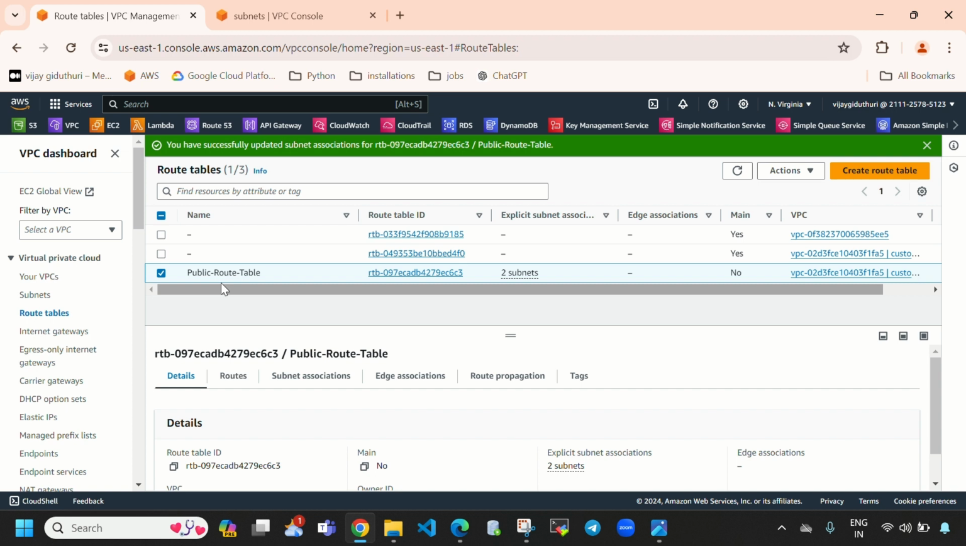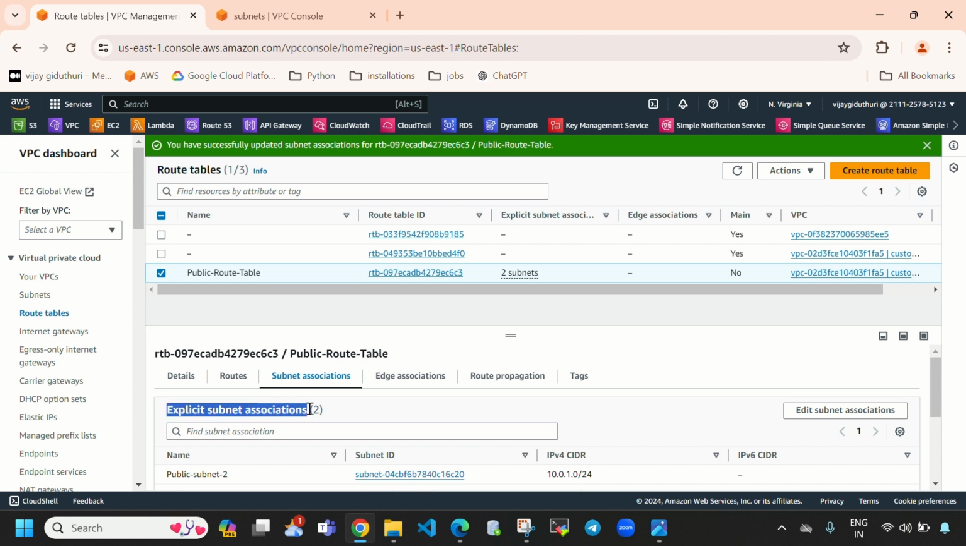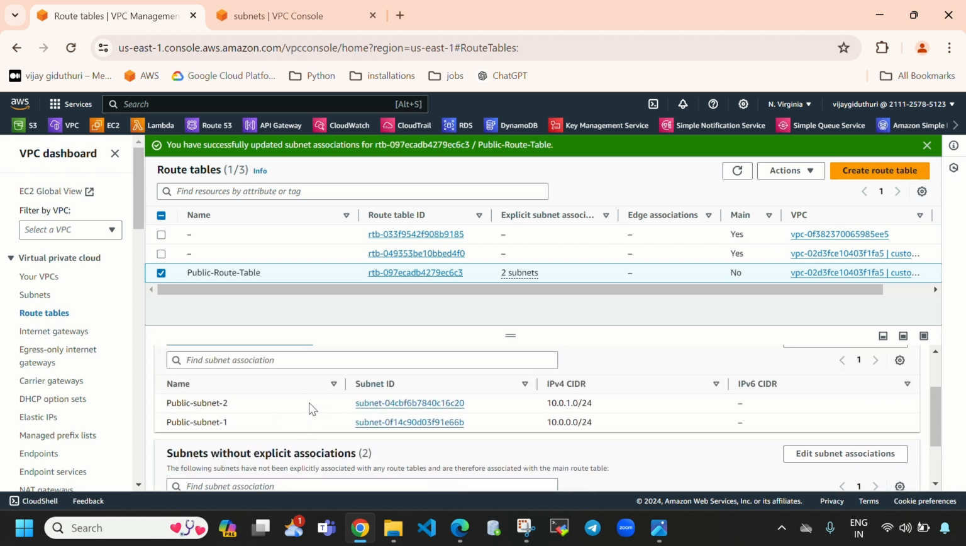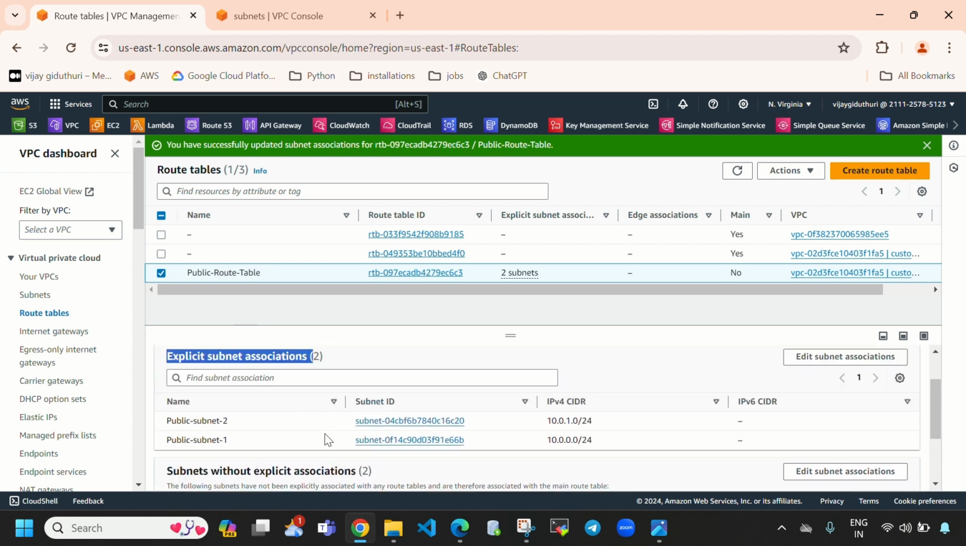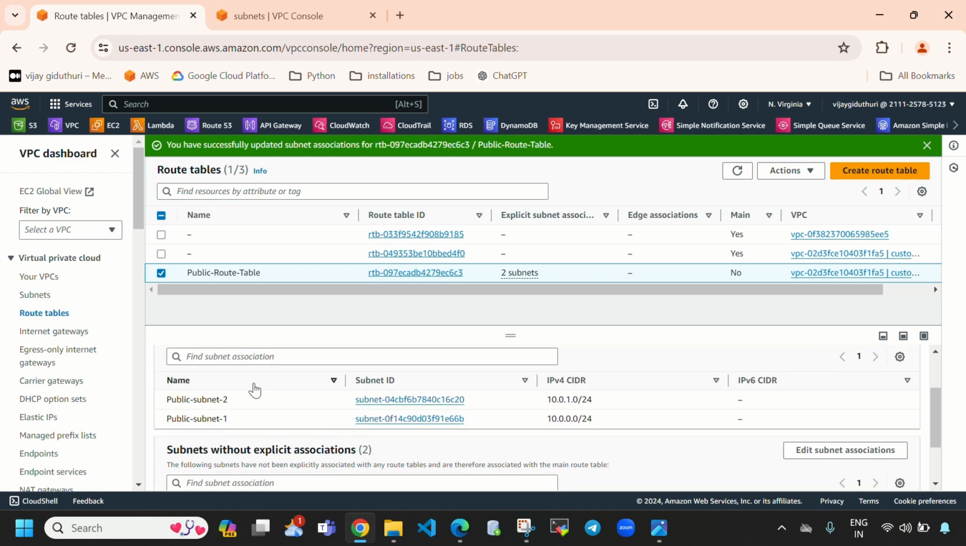So here you can see we created a public route table and we have associated our subnets to this route table. Here you can see under explicit subnet associations, we have associated these two subnets to this route table. So in details you can find, guys, here you can see explicit subnet associations. So that means we have associated two different subnets. So these are the two subnets, public subnets.